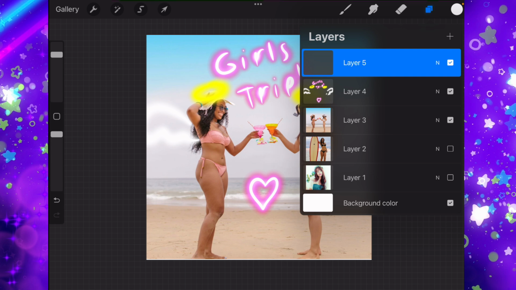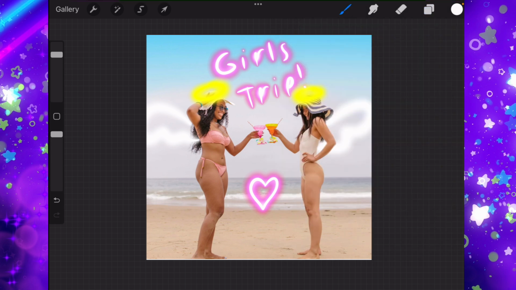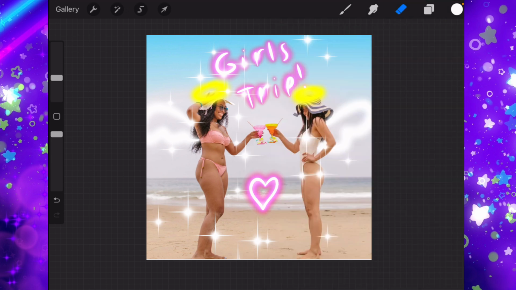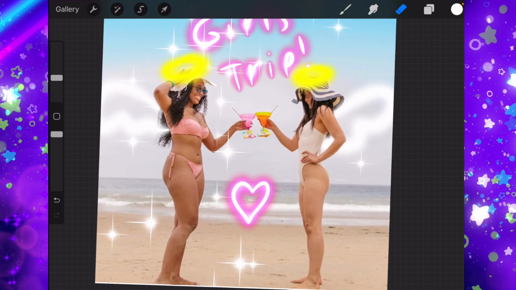So I'm going to make another layer and I'm going to start putting down my sparkles. And that just gives you a fun little sparkle effect. And if you don't want the sparkles on the people, just get your eraser, make sure it's on soft brush so that it's more forgiving. And then just erase over the people so that the effect does not show up on top of them. All right, that looks awesome.